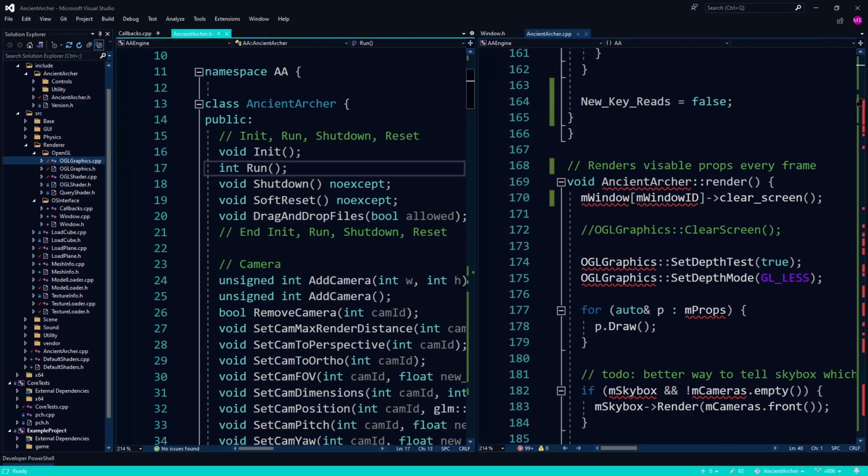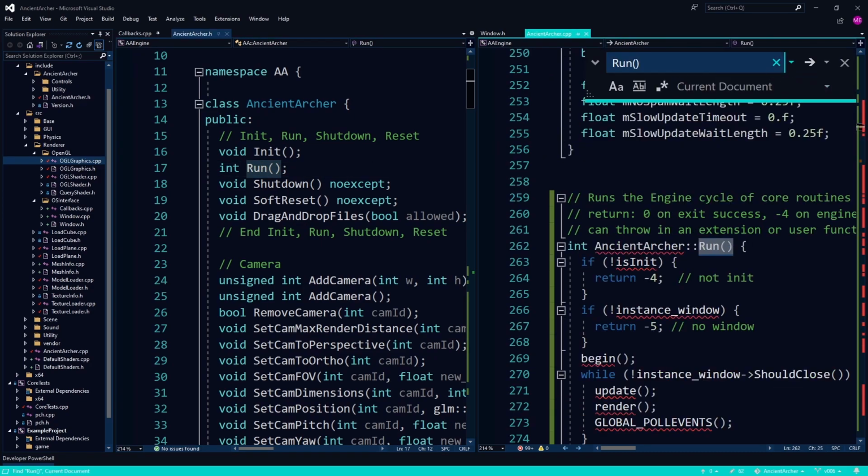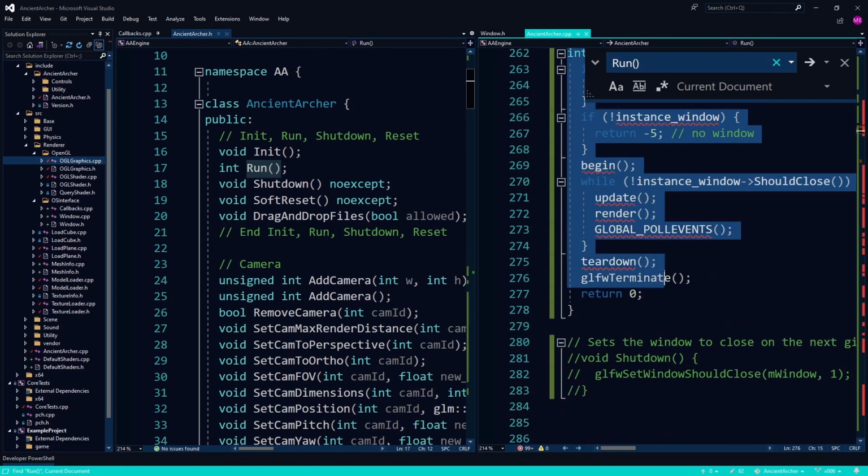I'll do one of them just as an example. So the next one we want to do is run. I'm just going to do a search over here because this file is huge and messy. And I'm going to grab this entire run function.